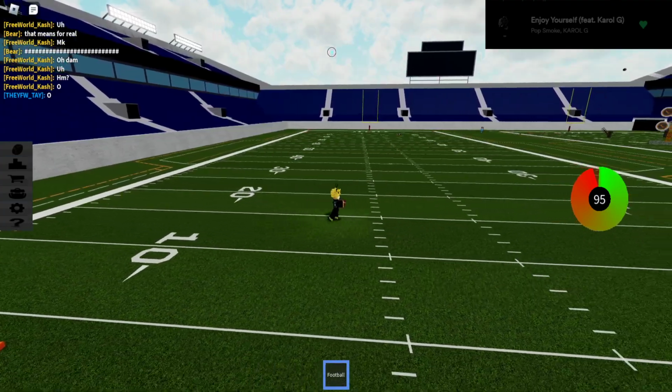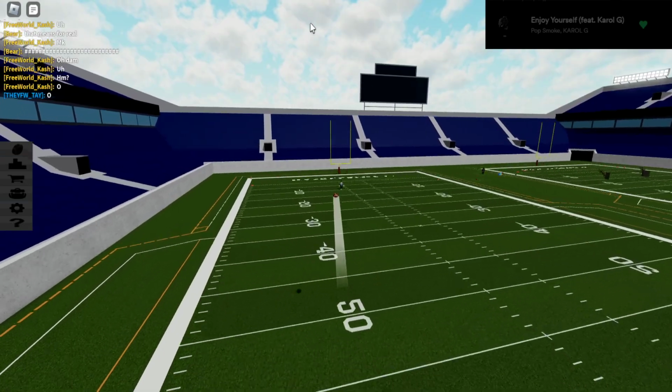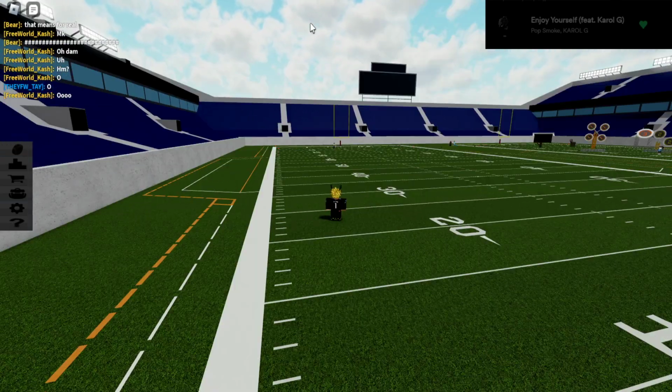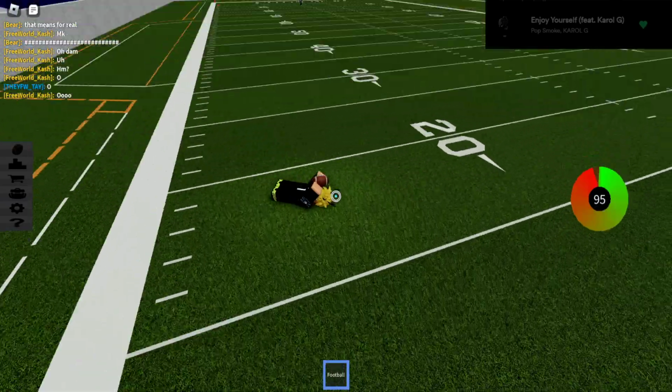And this guy, I don't know what his routes are. Let's see what he can do. Oh, this is a good pass. Good catch. He's going to toss it back to me. Can I catch this one? Oh, nice.